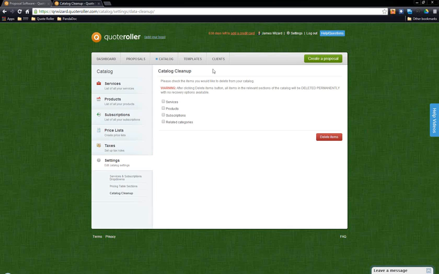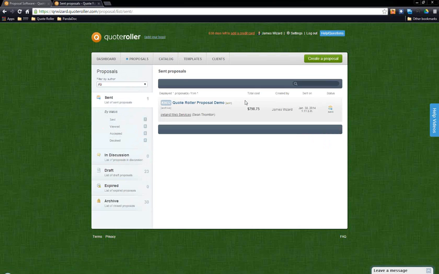So we talked about going into templates and making those options for the pricing table block. Then we went into the catalog and talked about all the different items and things that we can do. So we really had the two things in order to create an awesome looking pricing table. So I'm going to go into proposals real quick here, and then I'm going to click on create a proposal.